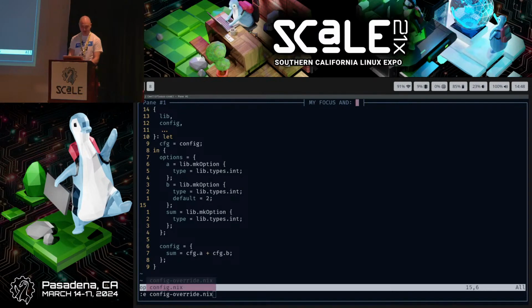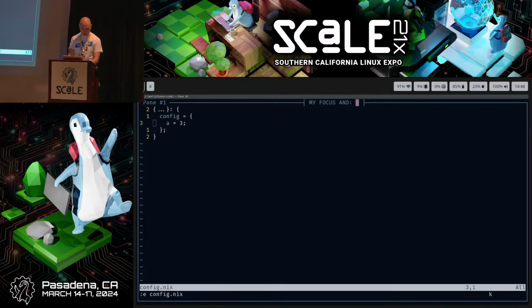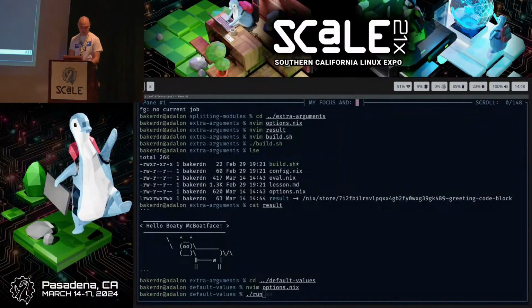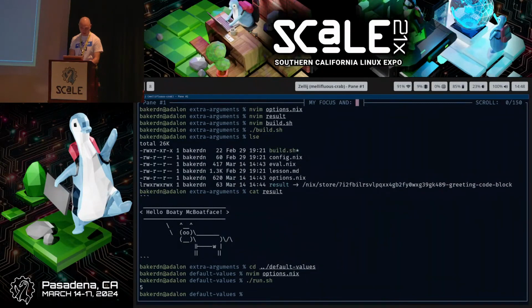So let's take a look at a config, just the regular config. In this configuration, I've only set a value for a. So I expect that it will use the default value for b, which is 2, with a being 3, and give me a sum of 5. So let's take a look. So run.shell, perfect, okay.